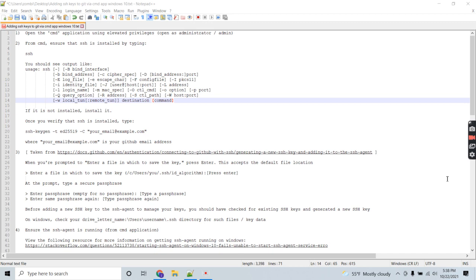A couple disclaimers. This might not be the most efficient way to do it. This might not be the best way or the most secure way. This is just the way that I found that worked for me. If you do find a better way, make a video, post it on Stack Overflow, what have you.